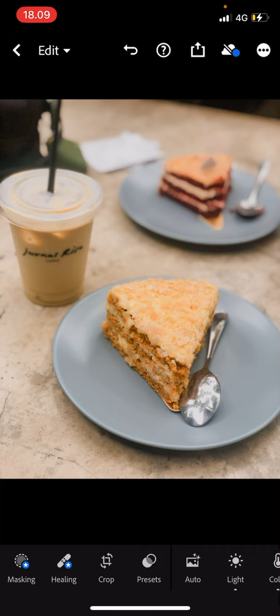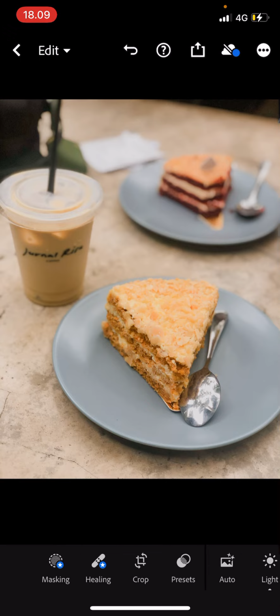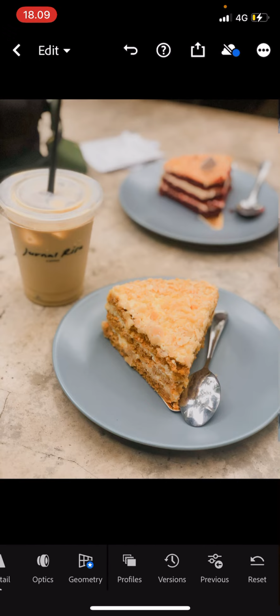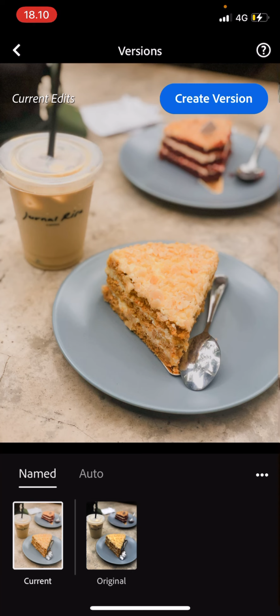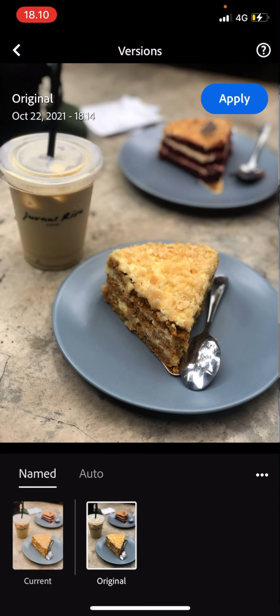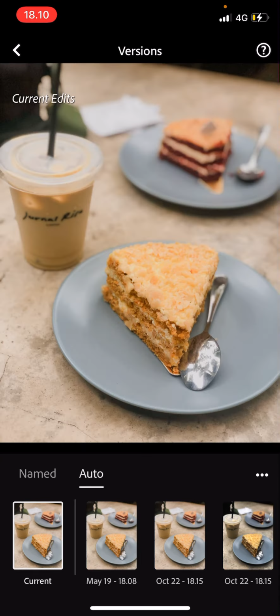In this video, I'm going to be showing you guys how you can view previous versions before you edited your picture. For instance, if you want to view the original one, or go back before you added the presets and adjustments, you're just going to find versions over here. And when you go to original, it'll go to the original before you added the presets, and you can also press apply, or you can go to auto.